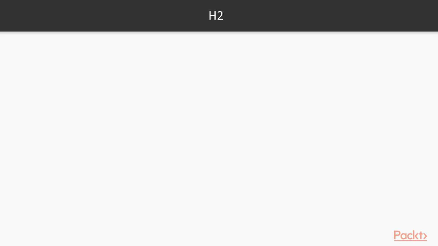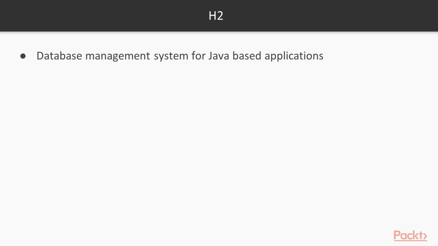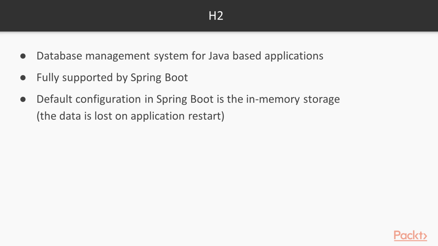Let's learn a little bit more about H2 database. So H2 is a database management system specifically designed for Java-based applications. It is fully supported in Spring Boot. And what's important to know about H2 is that the default configuration in Spring Boot for H2 is in-memory storage. And this means that data is not stored in a database file, but rather data is just held in memory, which means that the database data is actually lost when the application is restarted.